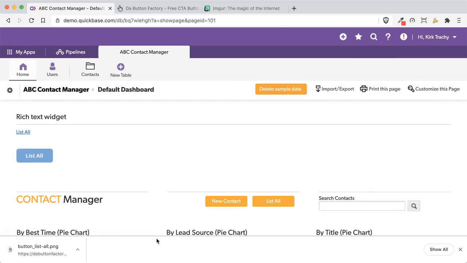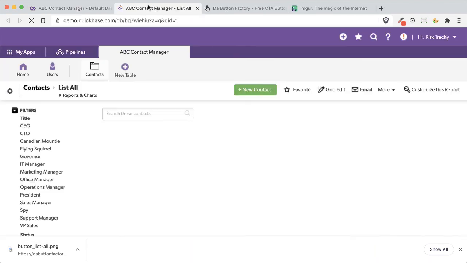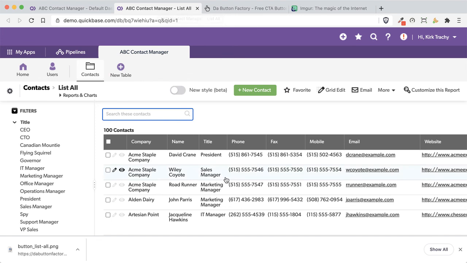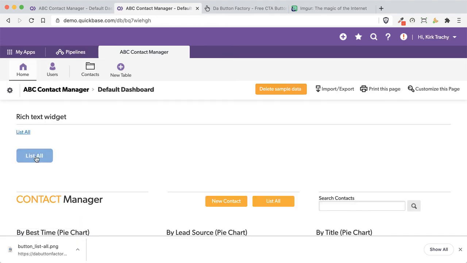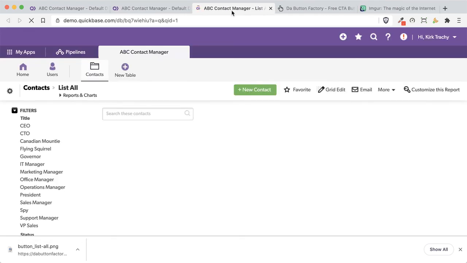OK. So now we've got the original list all, which overtakes our tab. We've got this link, click, notice it opened up a new tab up above and it went to that report. Let's go back to the home tab. And now let's try the other one, click, and that opened up a new tab.